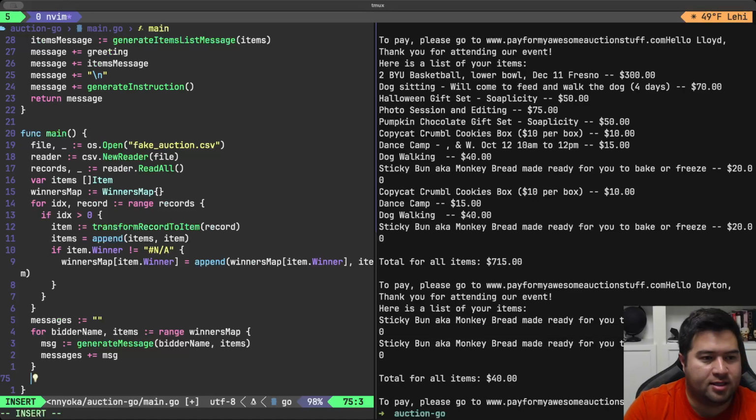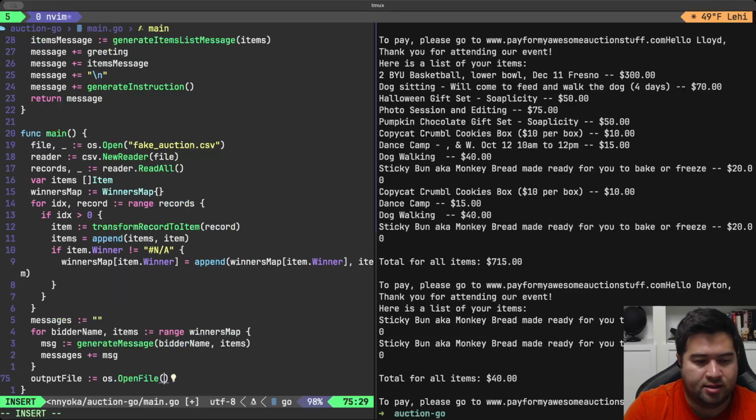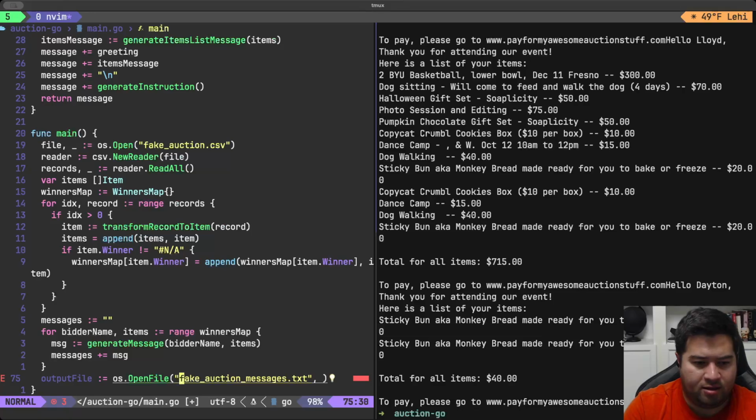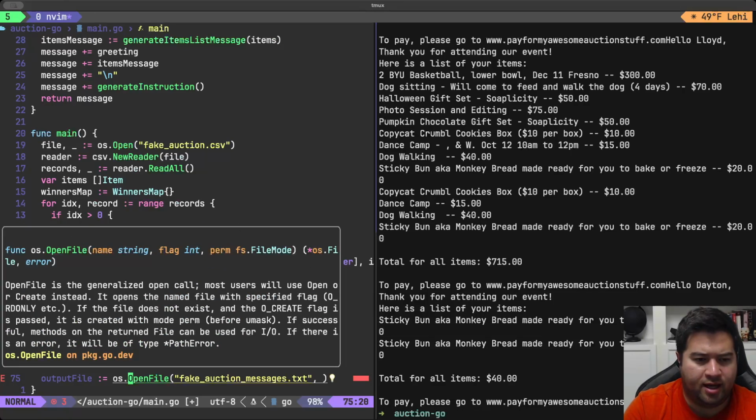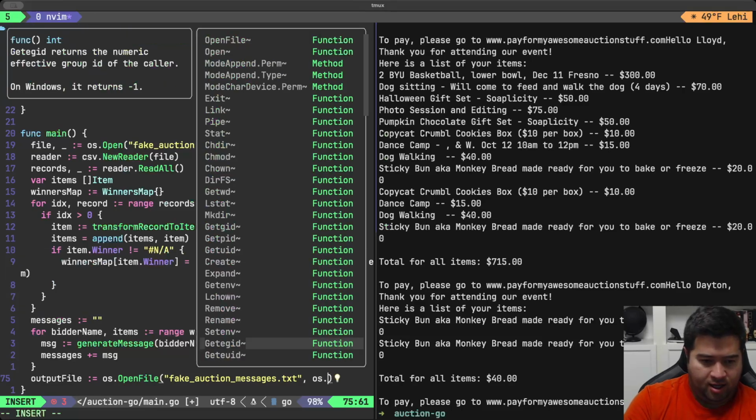Let's go ahead and say outputFile. And on this one, we do need to use that OpenFile. And we'll just save this as auction. And we'll call this fake auction messages.txt here. Okay, now I need to go ahead and give it some flags. These are essentially going to look like our permissions on what we want to allow our code to do here.